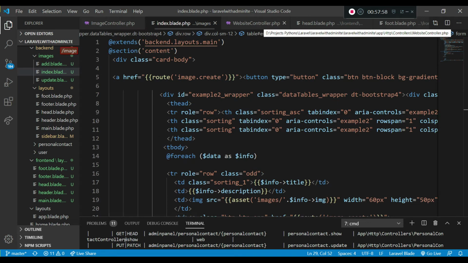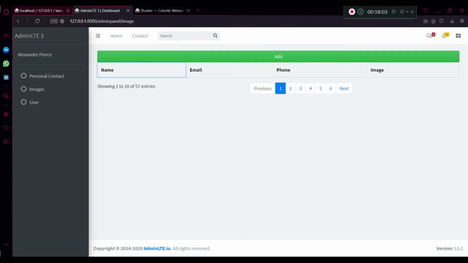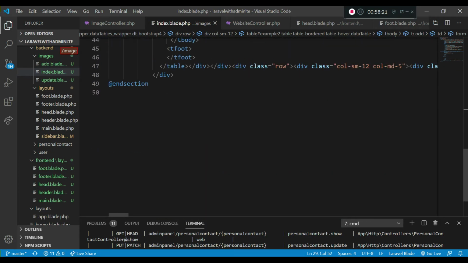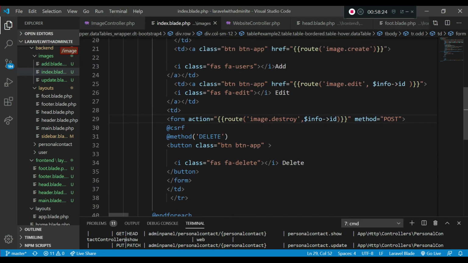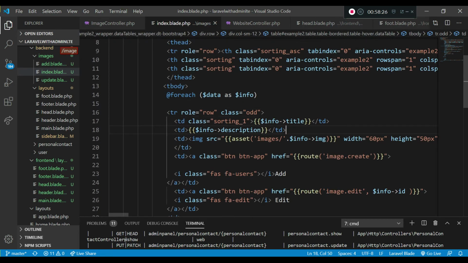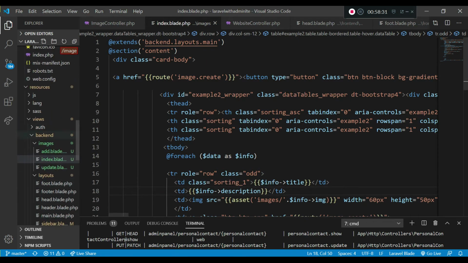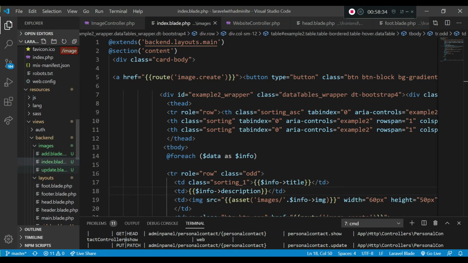Another one. Let's refresh this one. Wow, it's nice, right? It has changed the title, description, and image. Since there is no image or anything, we have nothing here. Let's go to the other one, the index and the add one.